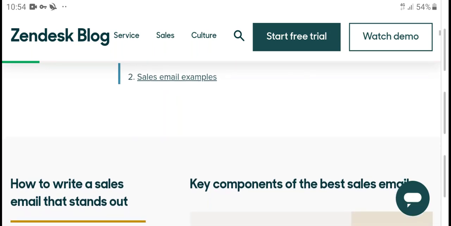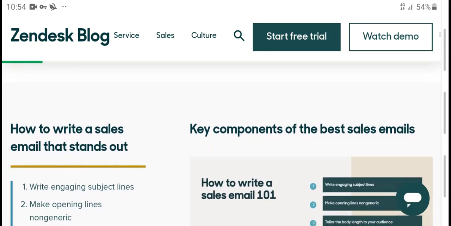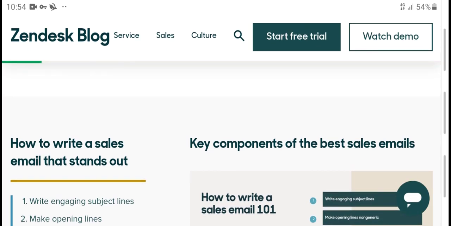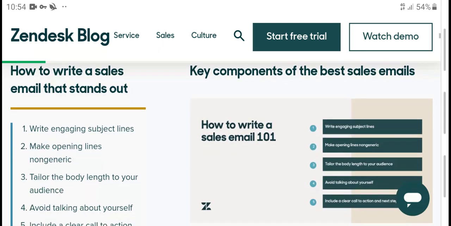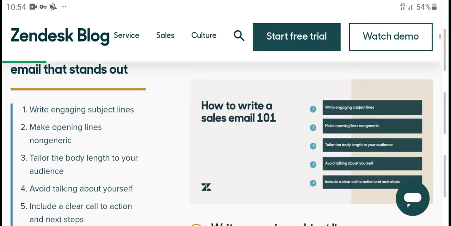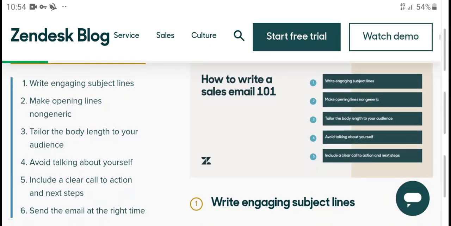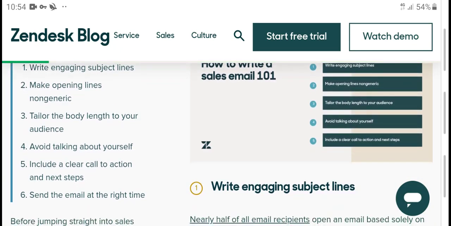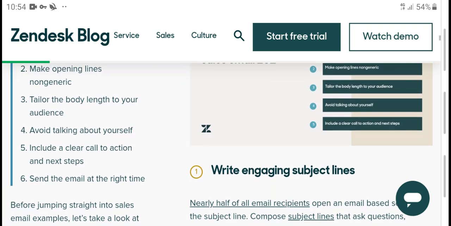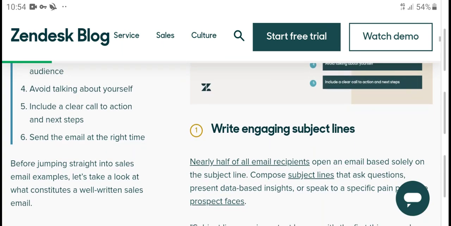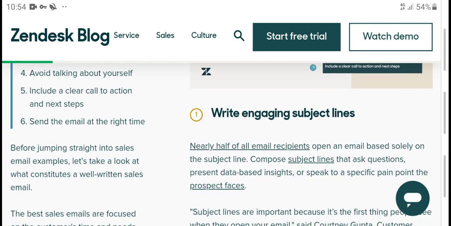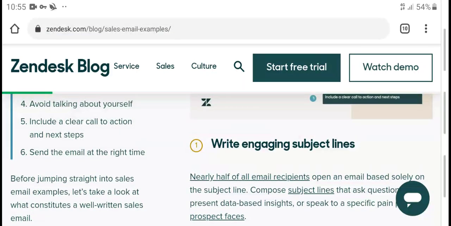Let's explain how to write a sales email that stands out. Key components of the best sales emails: write an engaging subject line, make a strong opening line, write the body, talk about what's useful to your audience, include a clear call to action and next step, and send the email at the right time.